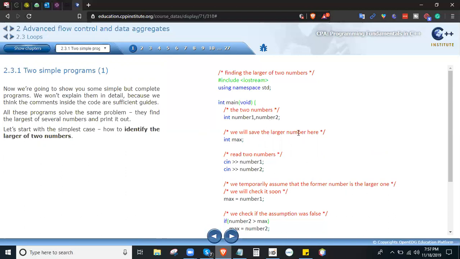So this code in the editor is a program for identifying the larger of two numbers. First, we have the header file. Here we have #include <iostream>. Since we are using the C++ programming language, we are going to use using namespace std before the main function. This is the title of our program, finding the larger of two numbers. So let's start with the main function.